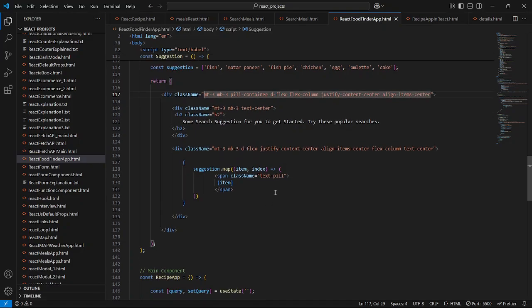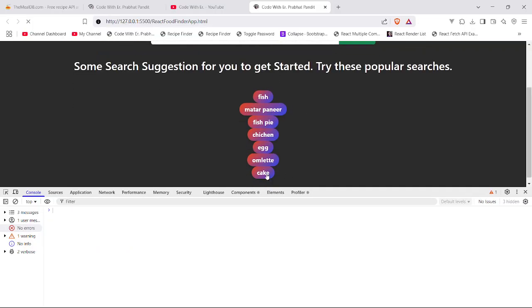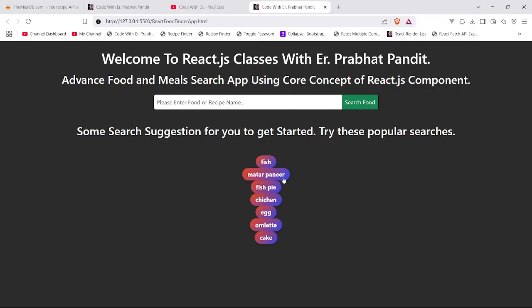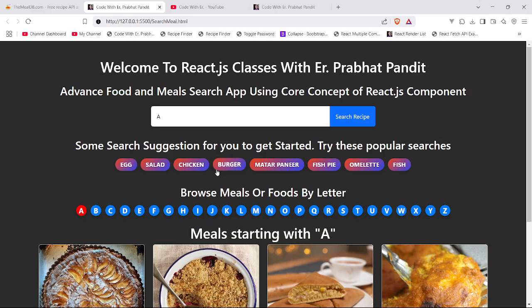We have to give the key attribute as well. So we will say key, and I will just give the index only. Copy it and paste it here, save the file, and have a look in the browser. Now the error is gone, there is no issue. We just have to bring it into the same line, to show it in a single row.